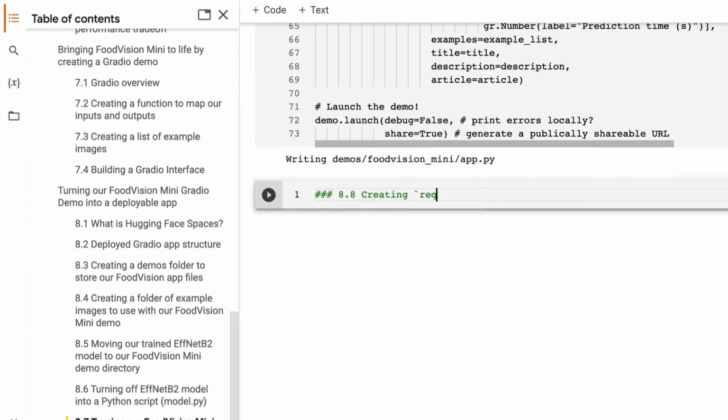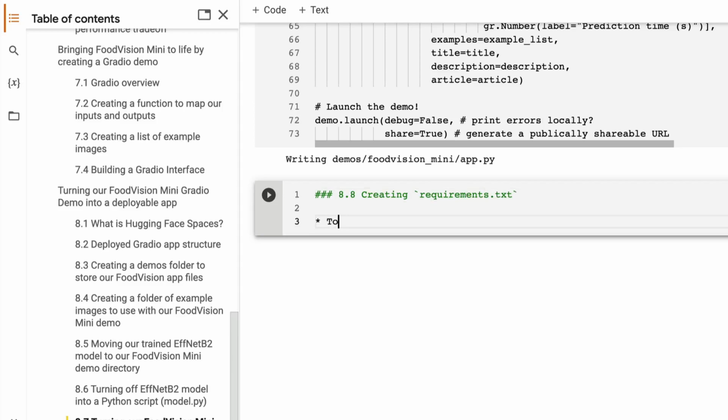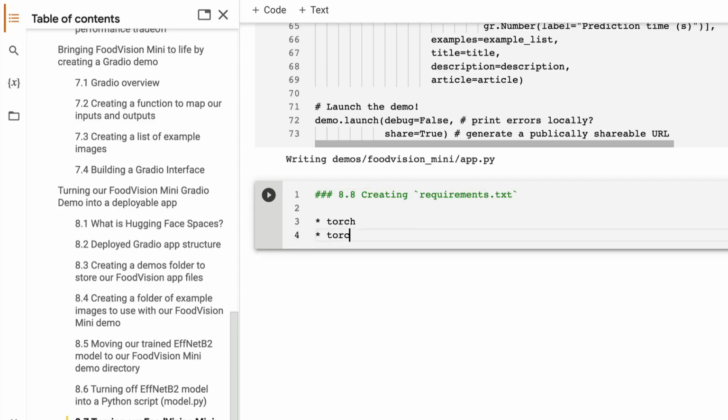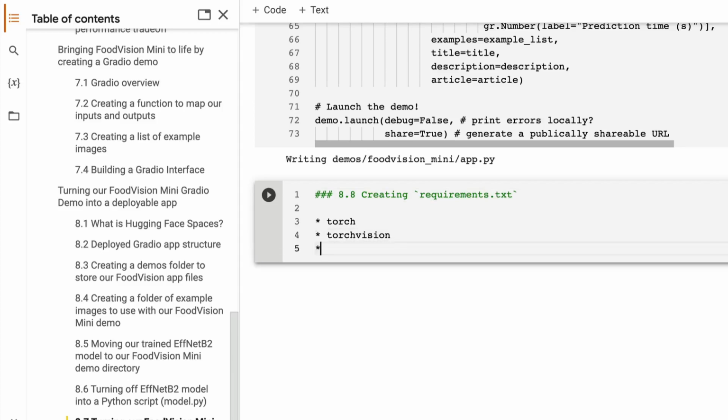Creating requirements.txt. We need 3 major things. That is Torch, Torch Vision, and Gradio. So give that a shot.